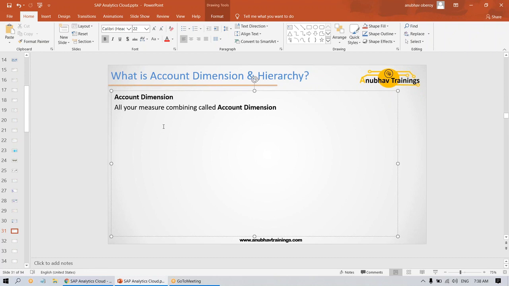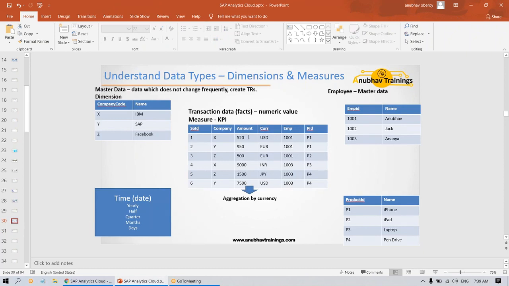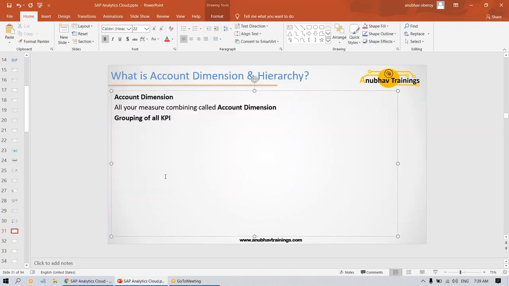Okay. So it's basically used to group all the KPIs. It's a grouping of all KPIs. It helps you to group the KPIs. That's the only purpose. Okay. Account dimension is a combination of all your measures. This is a measure amount. So you have gross amount, you have net amount, you have tax amount, all your measures. You have revenue, you have your expenses, all these combiningly called account dimension. Okay, it's mainly used to group the KPIs, and also in financials.